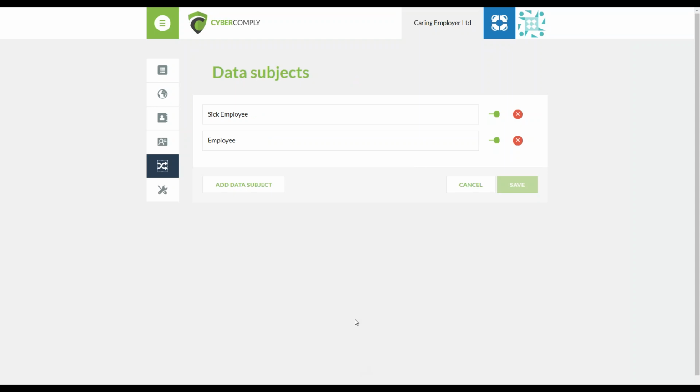Then we have data subject. So it works in exactly the same way as personal data items. You'd add your customized data subject. So you can see it works in exactly the same way. And then we've got our data sources, which again works in exactly the same way.